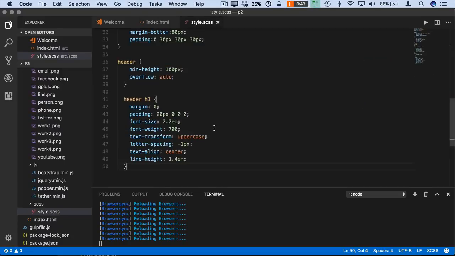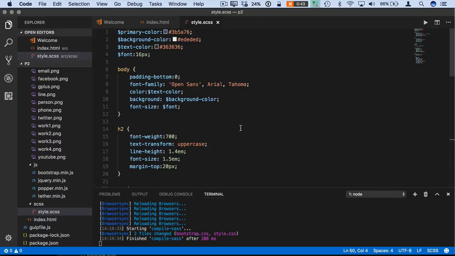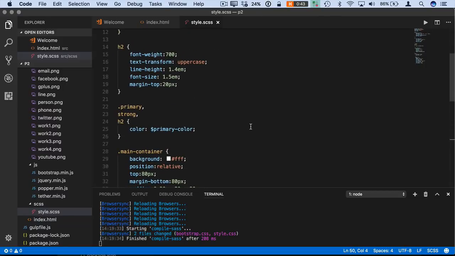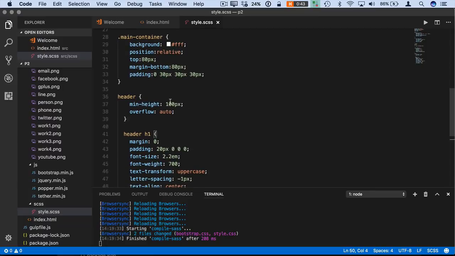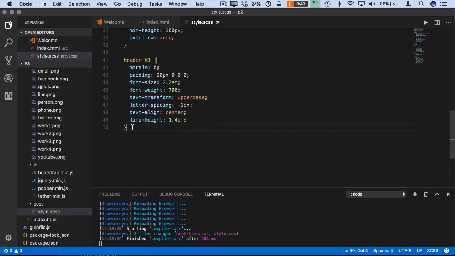Okay, so going over to our SASS file, just going to take a look at where we are. So we have our H2, our primary strong. We do have our header, our header H1, main container. We don't have row, so we're going to go ahead with that. That's going to be a class, and for this, we're going to have a margin bottom of 20 px. As well, we have that profile image. We're going to go ahead with that now.